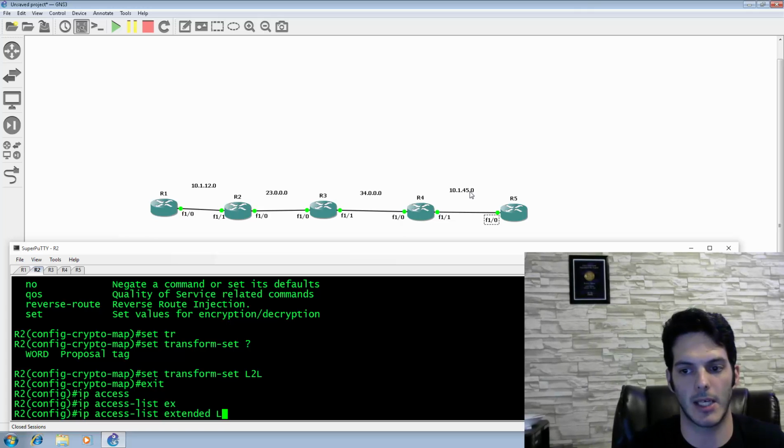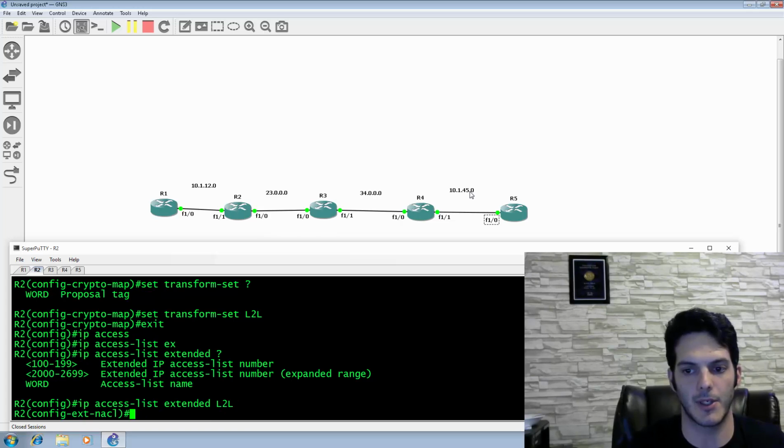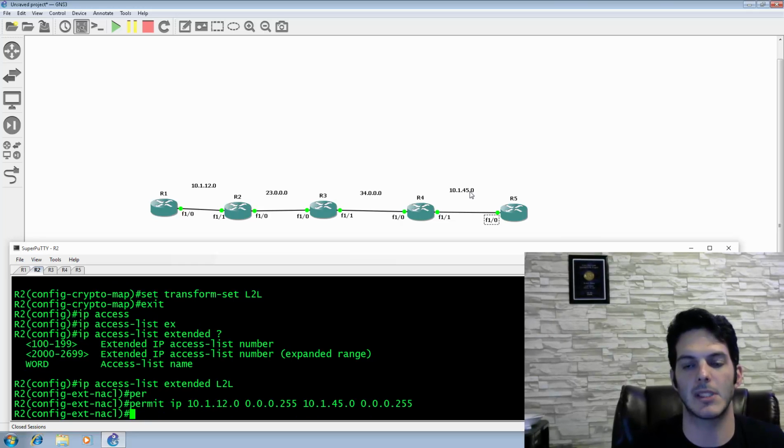So I'm going to come in here and type LAN to LAN. I'm going to hit the enter key. I'm going to type in permit IP from 10.1.12.0, 0.0.0.255 to 10.1.45.0, 0.0.0.255. Okay, that's my permit statement. I'm not going to permit anything else.